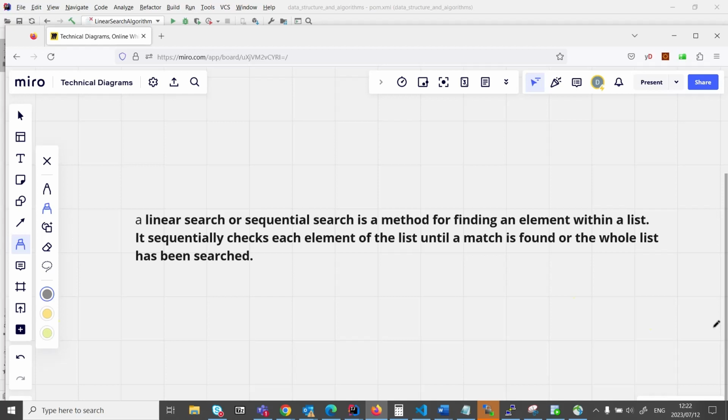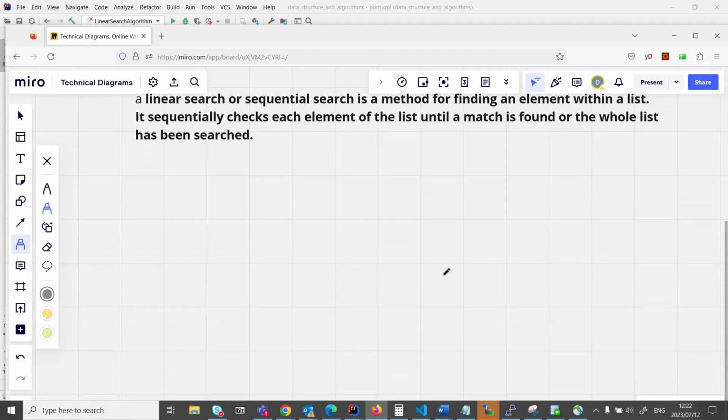What it does is that it will sequentially check each and every element of the list until a match is found. Otherwise, it will search the whole list, and if it's not found, it will gracefully tell us that the element is not within the list. You might have already used this algorithm before in your daily activities, or maybe when you are busy with tutorials or solving problems on HackerRank, LeetCode, wherever, but not being aware that it's actually called a linear or sequential search algorithm.